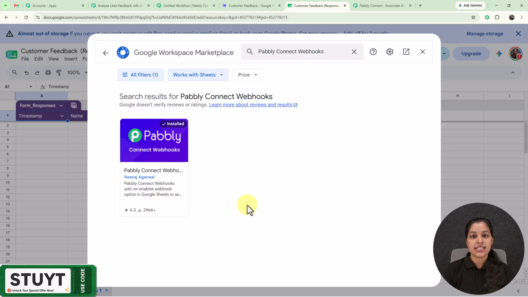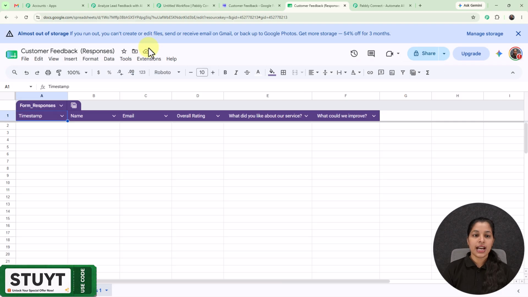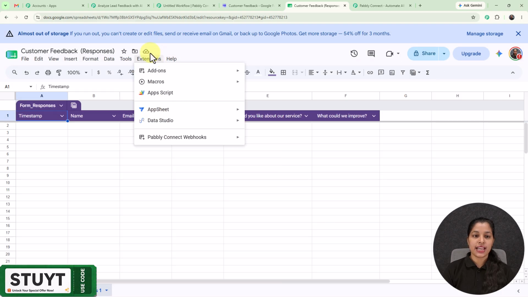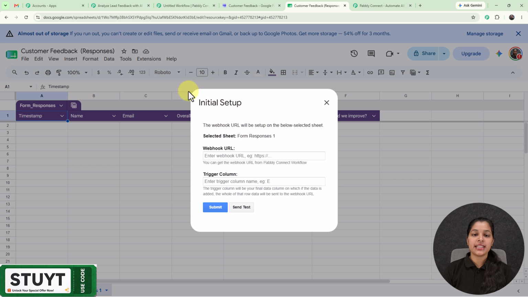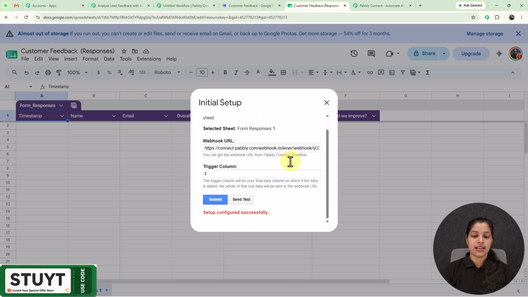So make sure to first install it, and afterwards again you have to go towards extensions, and right here we are getting this option for Pabbly Connect Webhooks, where you have to select this initial setup. And you will be getting this initial setup dialog box, where you have to add the webhook URL which you have just received, and here you have to enter the trigger column, meaning the last data column of your Google Sheet. So right here you can see that this is the last data column, that is F. So here I'm going to enter it as F. Now we just have to submit it, and here you can see that my setup has been configured successfully.